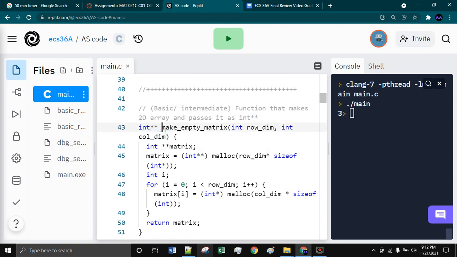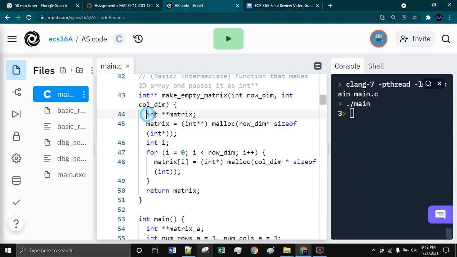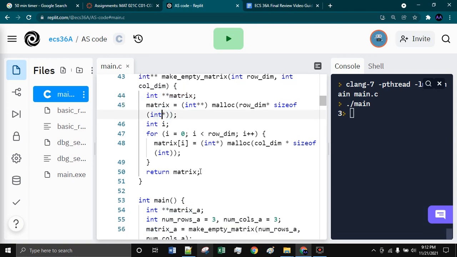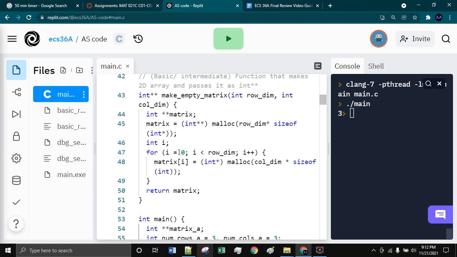This is the function. It will return int star star. Inside the function, we have to create a 2D array and allocate space for it and everything. And we return matrix, without any stars. That's how you can have int main receive it and be able to make matrix A equal to that.